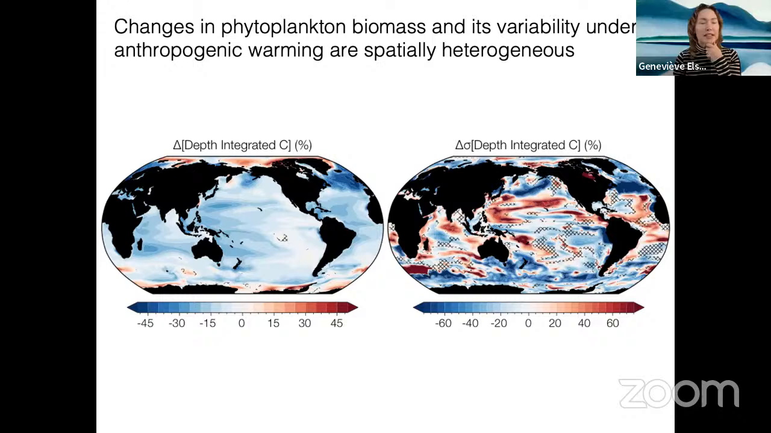So although there's a global decline in phytoplankton variability over time, the changes in both the mean phytoplankton biomass and its variability are pretty spatially heterogeneous. This map on the left just shows the change in phytoplankton biomass as a percentage change from 2006 to 2100. And the hatched regions show any areas with insignificant changes over this time period.